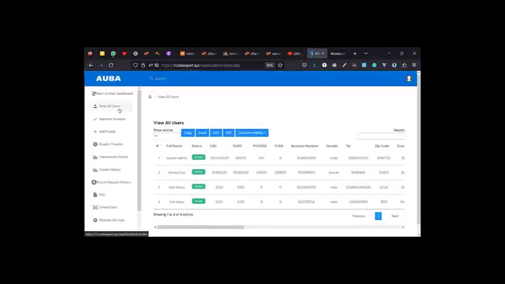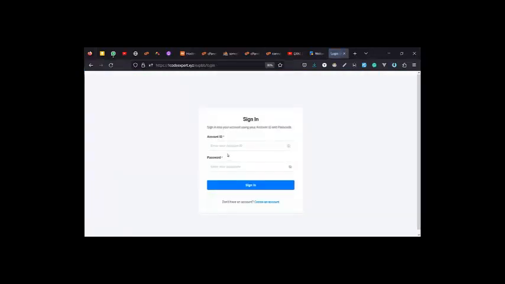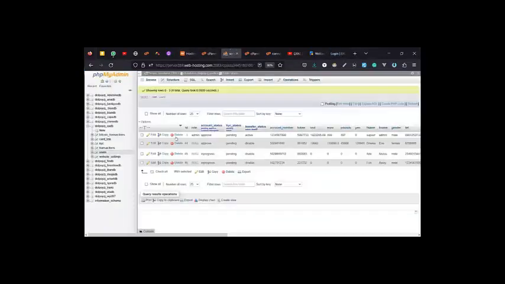So basically that is how the admin dashboard works. Okay, so now we're going to log into a user dashboard so we can see how that part also works. Let's just click on login. Now let's go search for a user's account that we're going to log into and see how it works.